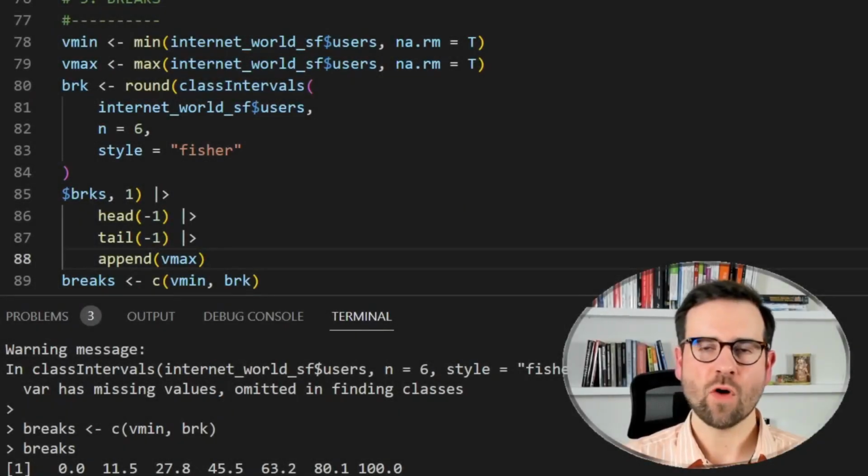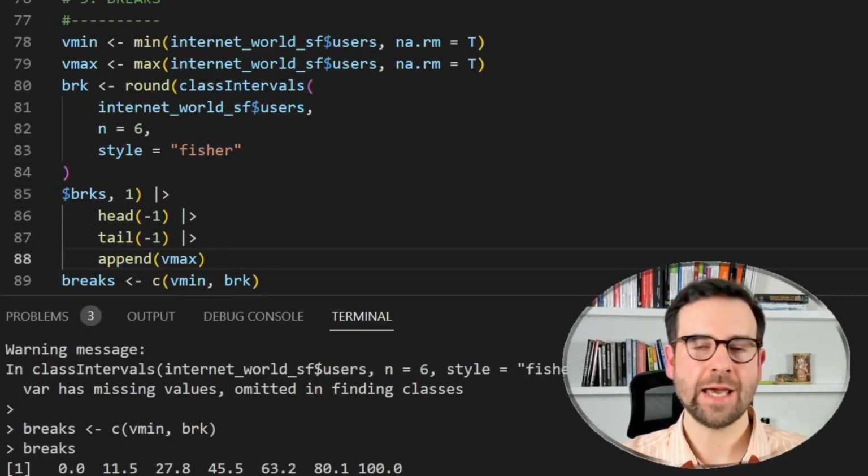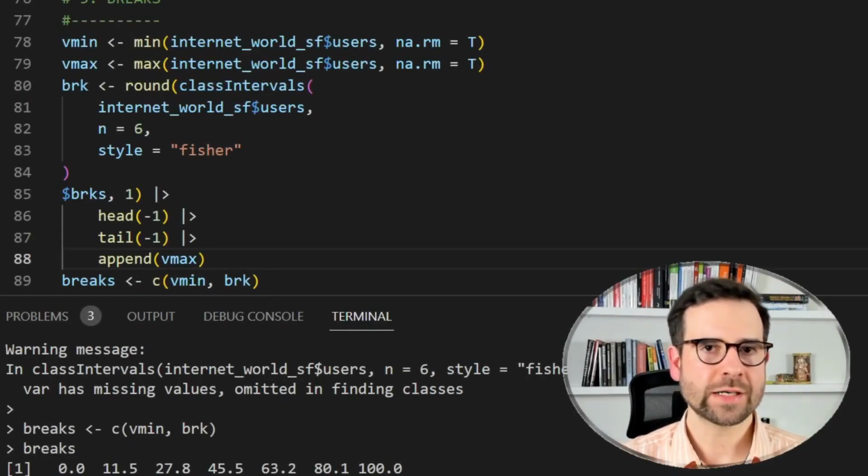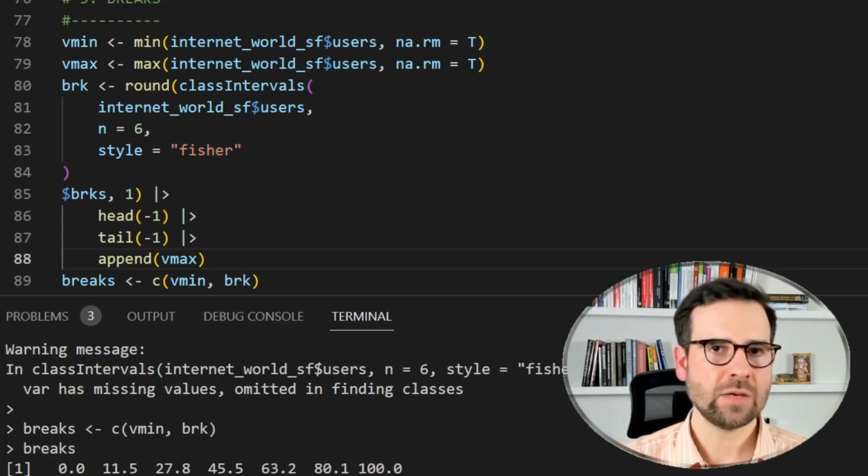Before we move on to creating the static and then animated map, we also want to create legend breaks. In this tutorial, we're going to go for continuous legend breaks. Again, we will use the classInt package to create natural intervals, but this time, instead of the Jenks natural intervals, we use the Fisher ones because it's faster and we have a lot of units this time.